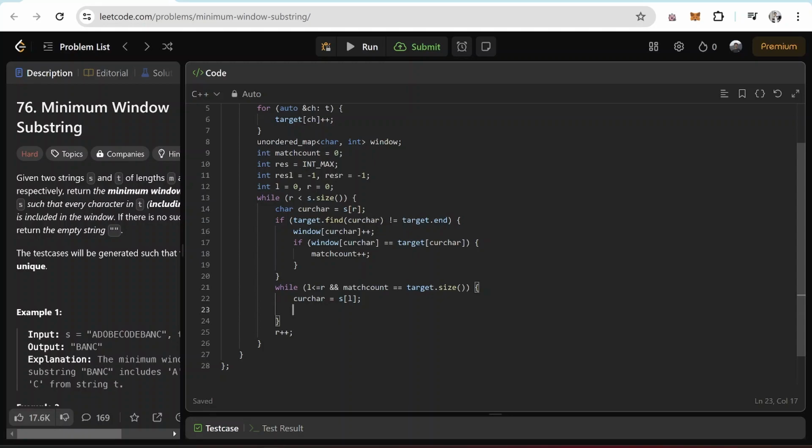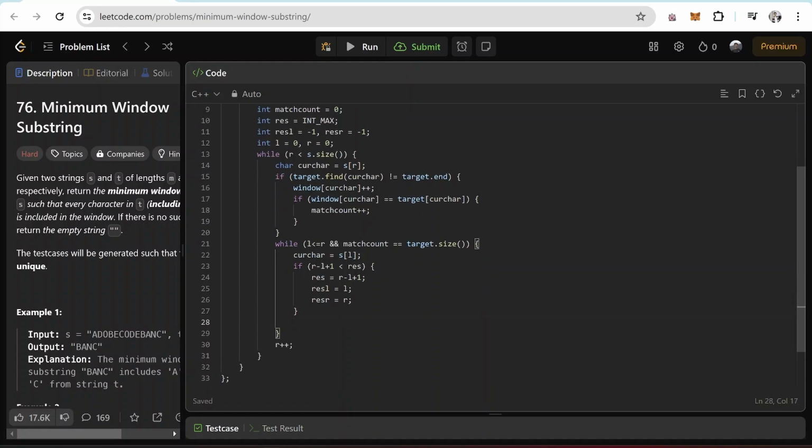And here I'll check, so while this condition is true, that means my substring is valid. So here I can update the result. If the current length of the string is less than the already existing value of result, I'll update the result. And along with that also update the left and right ends for the result. So res L will be now L and res R will be R. Once I've updated the result, what I want to do is increase the left pointer for the sliding window.